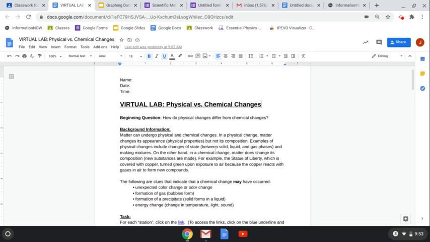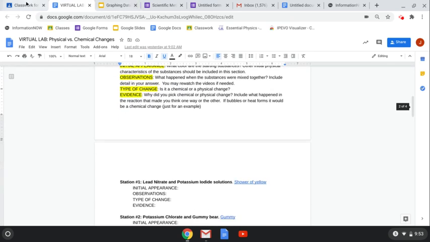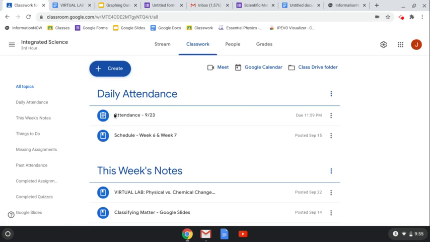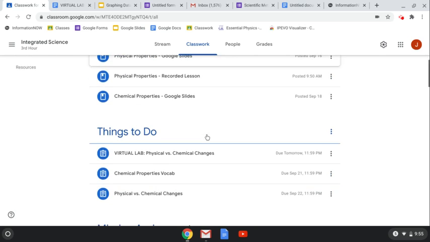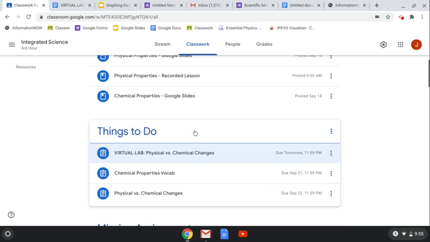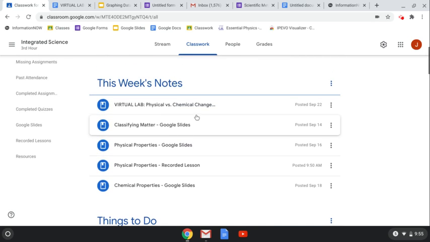Okay, before I go through this, I'm going to go back to the classwork tab. Okay, so let's look at the classwork tab where you can find these things. Underneath things to do, here's your virtual lab. So nobody has finished this yet, which is fine. It's not due until tomorrow, and this is what you're working on today. I'm going to show you where 2 places you can get the videos.